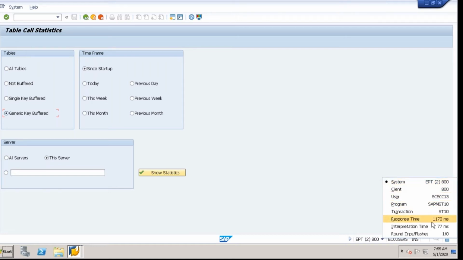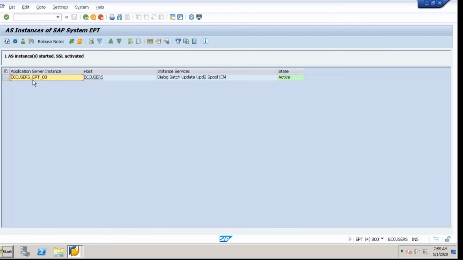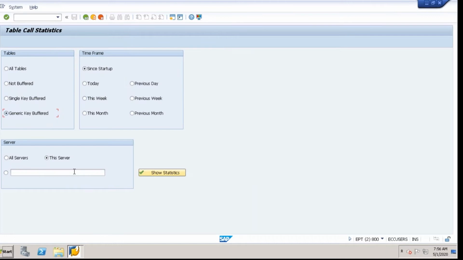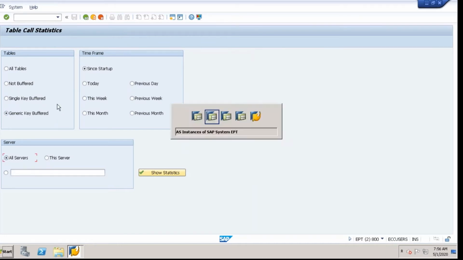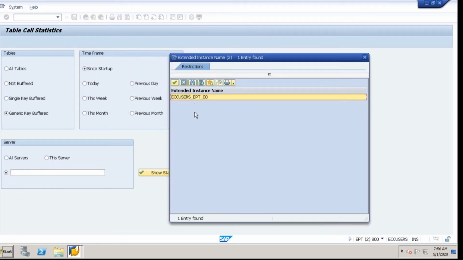Since it is a single application server here because it's a demo system, but in a real-time environment you will be able to see multiple application servers. To check that, go to the SM51 transaction and you can see the application server instances. This is our instance, ECC users_EPT_00. With only one instance, there is no difference between all servers or this server. If you have multiple servers, you can select a particular one from the search help.